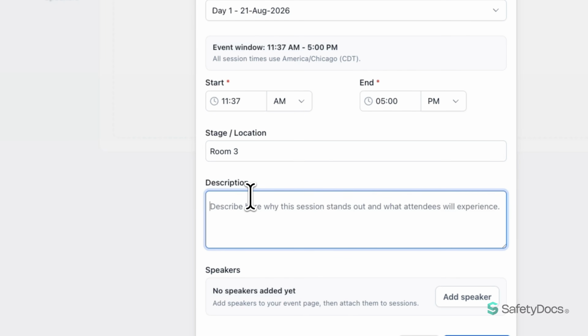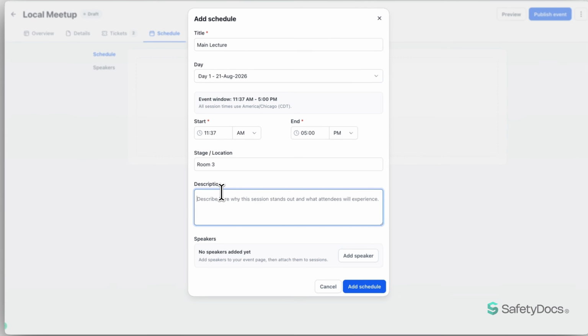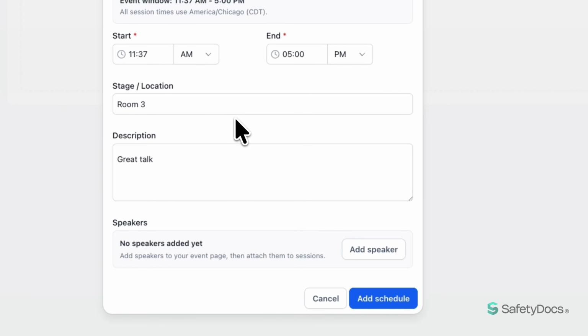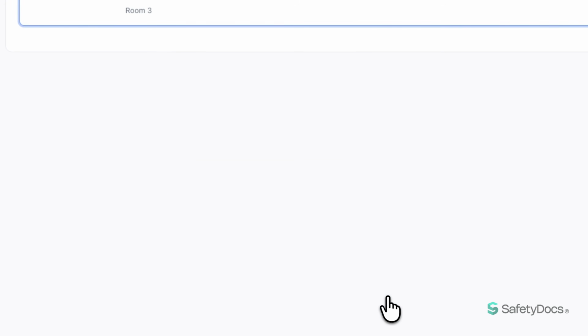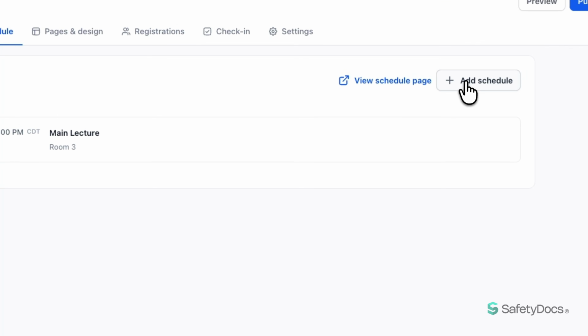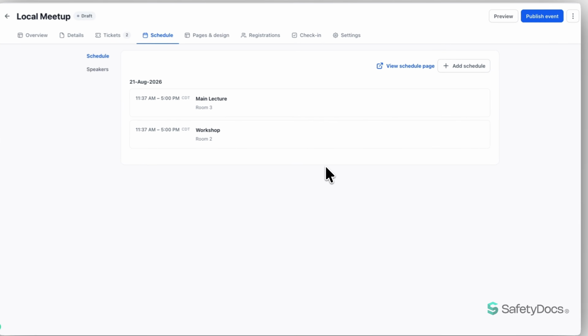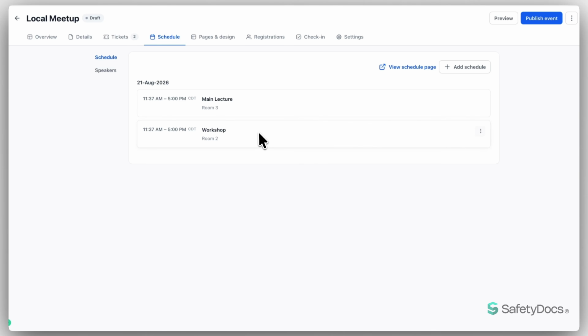We can then choose the description for this schedule. If we have a speaker in the account, we can add the speaker here. Let's click on Add Schedule, and let's add one more. Now that we have both of our schedules, we can choose their different rooms and see the times.